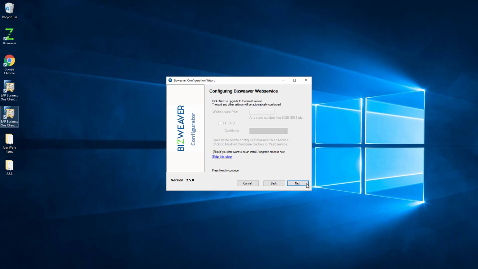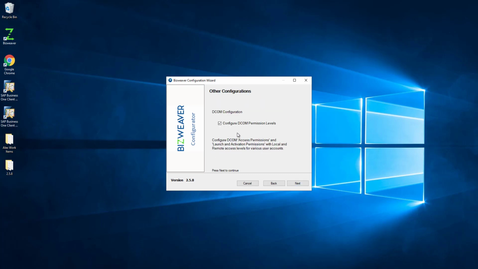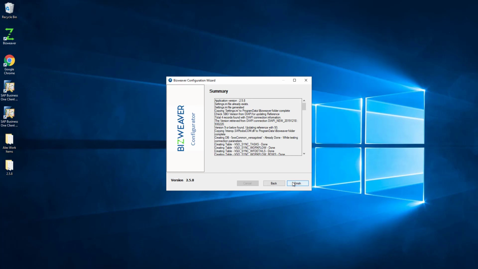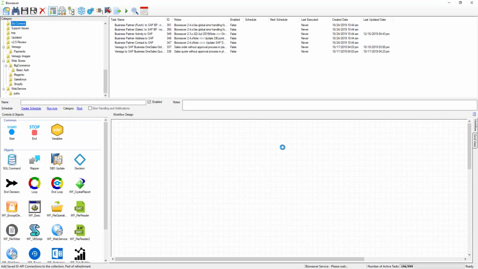Otherwise, you would continue through this step to set the IIS application up to connect to your external program. Though normally Versago and Bizweaver can be installed on different servers, and we'll just go ahead and skip this step for now, as it is not needed to complete the process. You can always skip that step. Now, once the installation is finished, we enter the program automatically.